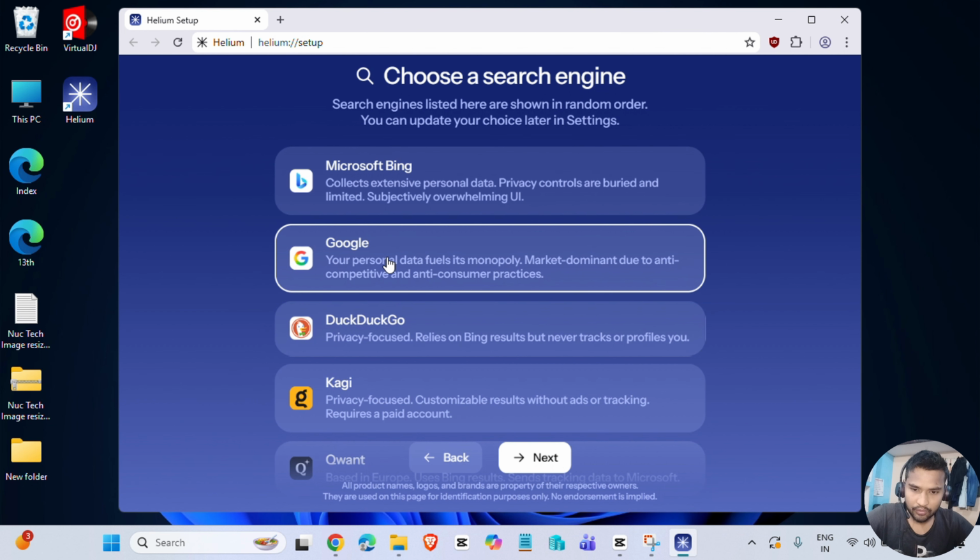Then if you want to use DuckDuckGo or Google, then you can select Google, next. Then you can add your email ID to access it. If you want to rate it, do so. Now you can watch YouTube videos.